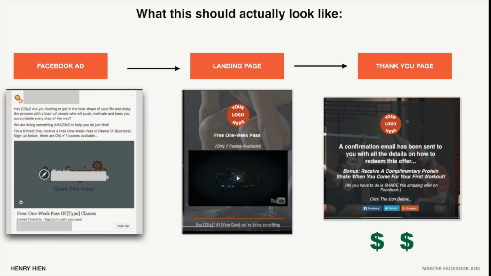Then next, you want to hook people in and give an offer. So we're doing something amazing to help you do just that. For a limited time, receive a free 1-week pass to the name of your business. Sign up below. There's only 7 passes available. Then you send somebody to the free 1-week pass landing page, where they have to enter their name and email address to get it. Once they've done that, it takes them to a thank you page with details on how to redeem the offer, as well as a chance to upsell them or get them to take further action.